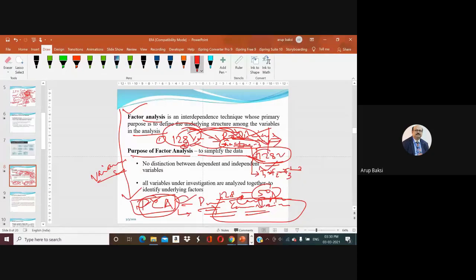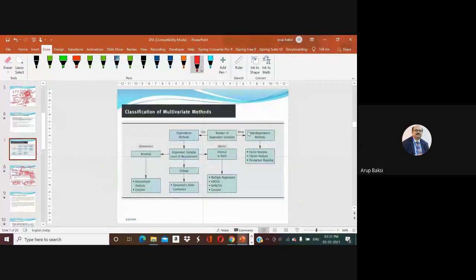But in case of factor analysis, it's not only the common variance. It's basically the unique variance plus the shared variance or the common variance and the error variance. All three variance-related criteria are taken into consideration, not only to reduce or summarize the data, but also to find out the underlying factor structure. So I will just go through this one. This will give you a certain idea.